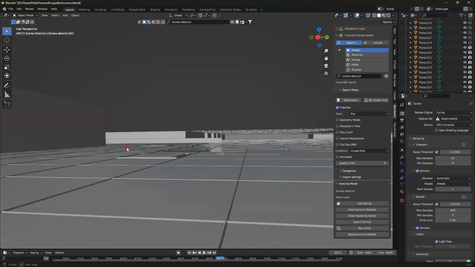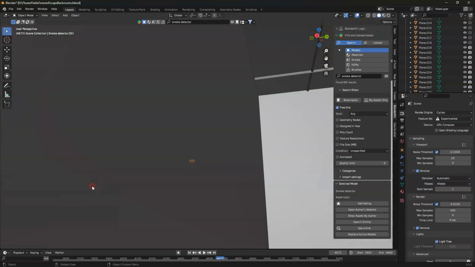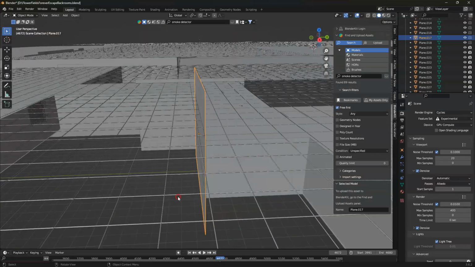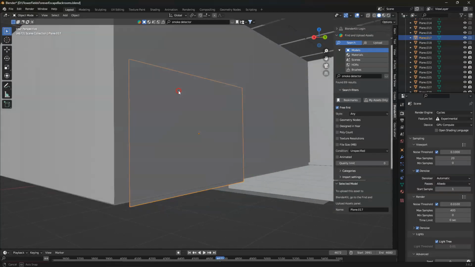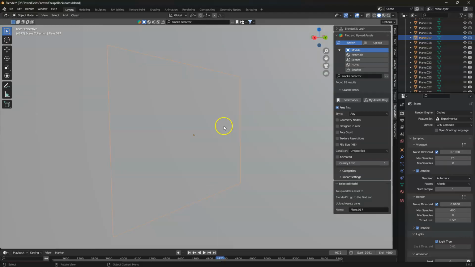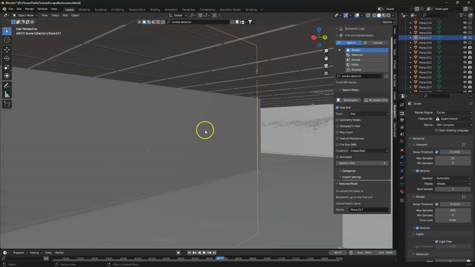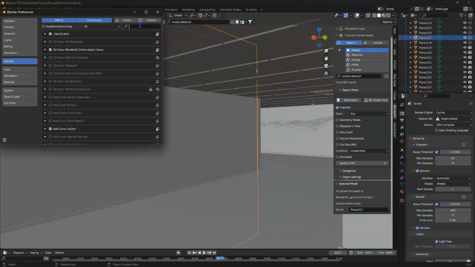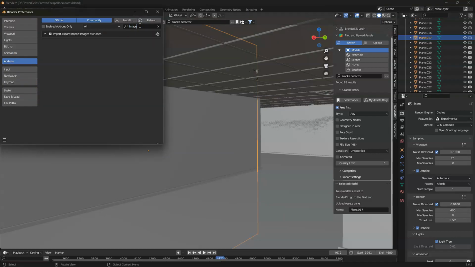You don't really look at them too much while you're walking through the back rooms. Right here on the walls, I have textures, and all I do for the textures is once I create my room or whatever, I'll bring in the image as planes. So it's already in Blender and preferences. Just go to add-ons and then put image as planes.